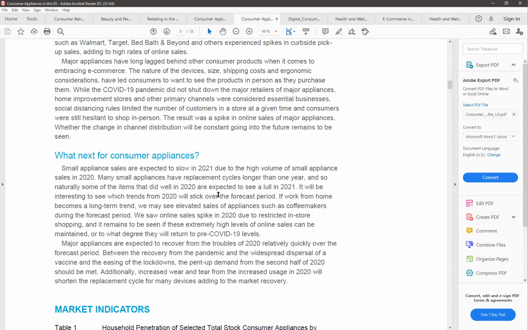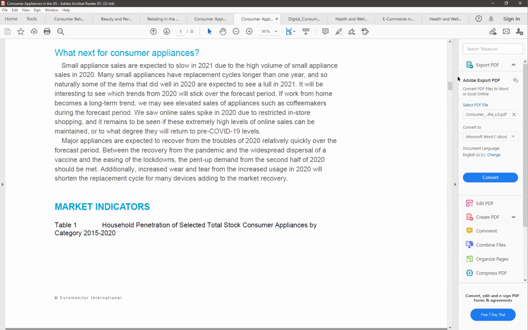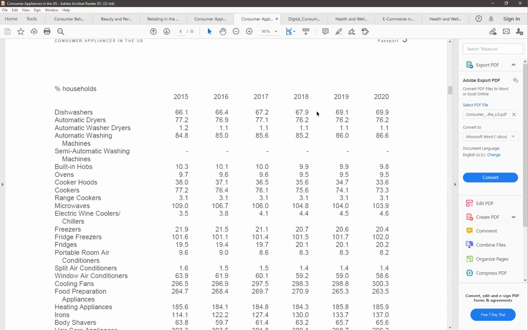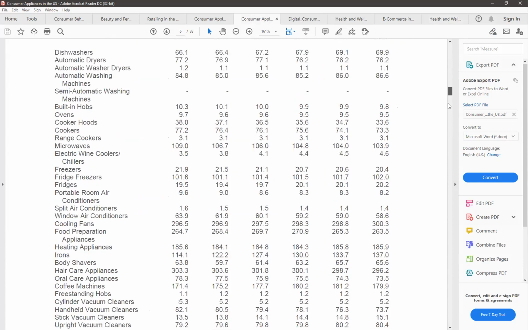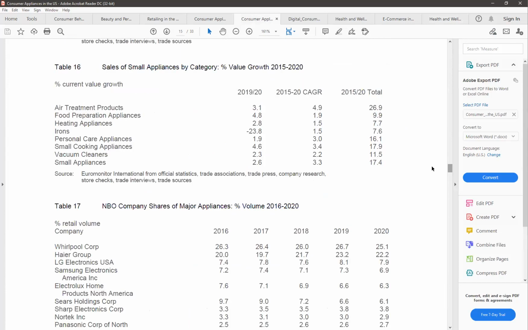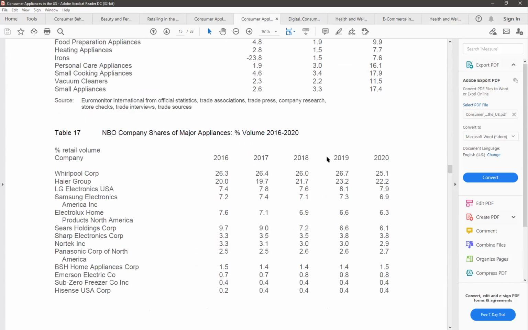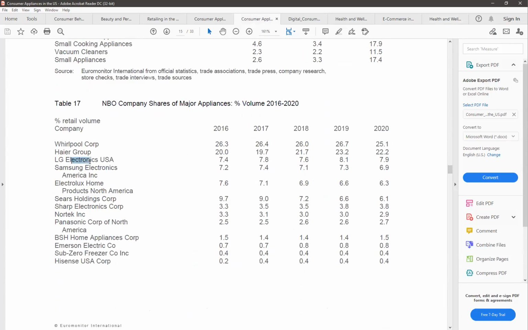But then one core thing about this database is its detailed statistics, including like market size. Here's the mixture of appliances Americans have in their homes by percentages over the time. But there's also, page 15, brand level data. And you can see LG is the third biggest brand for major appliances after Haier and Whirlpool. And you can see changes over time.